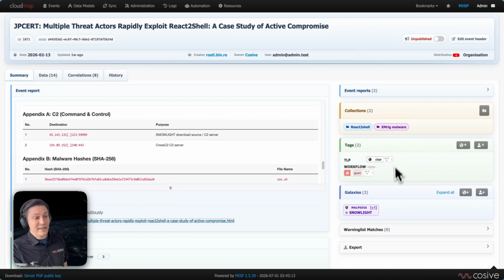The next thing we can look at is, and MISP has always had a very strong background with tag taxonomies and galaxies.